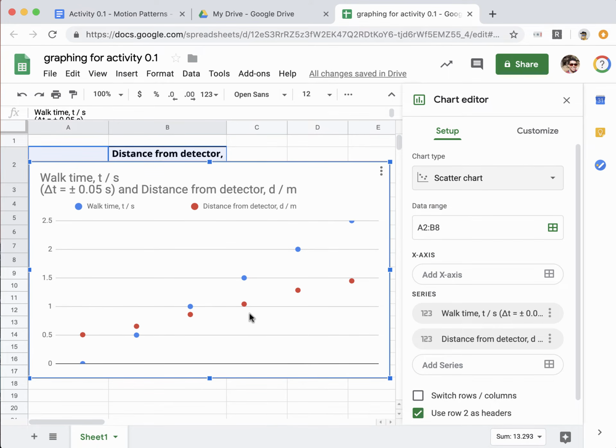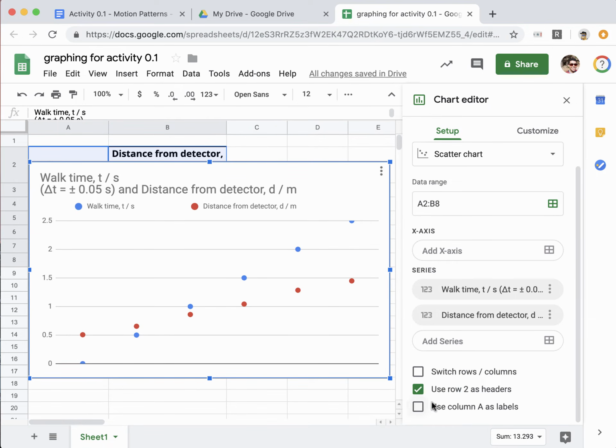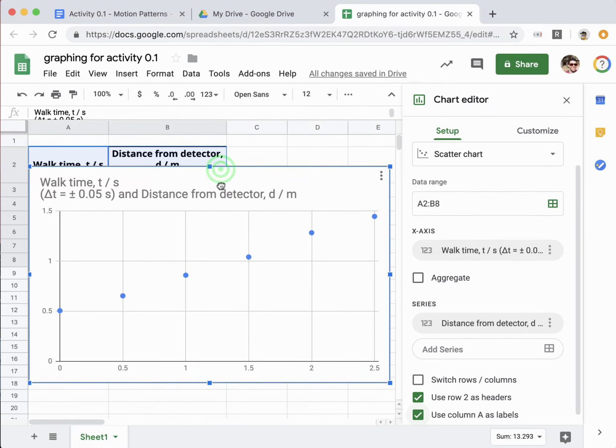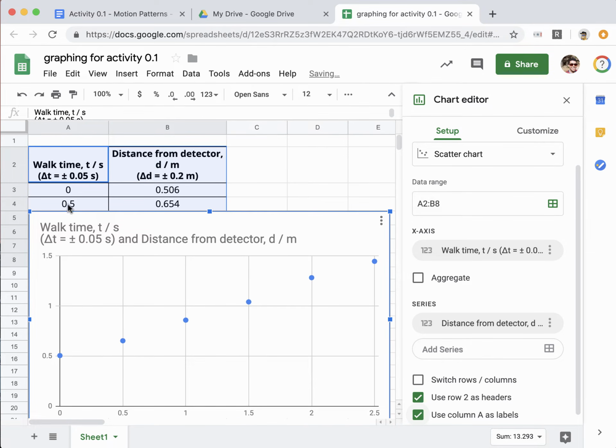Now, if it initially shows you two different things and we only really had one X and one Y set of data, it means it's graphing it incorrectly. I can also tell because it doesn't have any numbers on the bottom. So what I really want is to be using the time as the X-axis numbers. So I scroll down over here on the right-hand side, and I just tell it to use column A as the labels. Now we have time on the X-axis. We can double check by looking at the first one was 0 and then 0.5. Cool, looks good. And then we have distance on the y-axis.